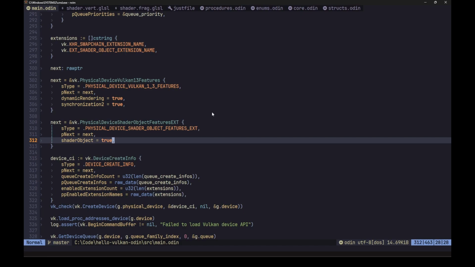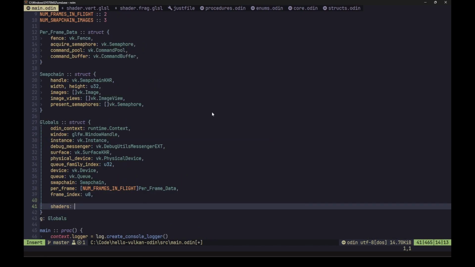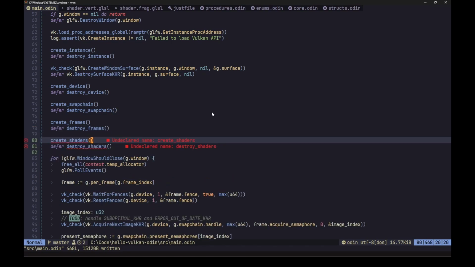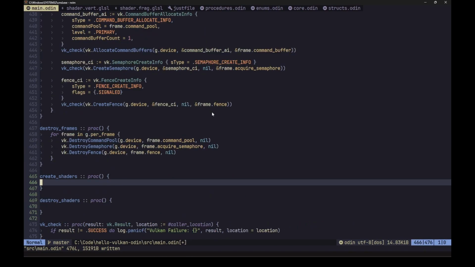So now, instead of creating a whole pipeline, we just need to create our shader objects, right? And we have just written a vertex and a fragment shader, a basic pair of shaders. Let's add a field for them in our global structure. Let's simply name it shaders, and that would be a pair of the vk.ShaderEXT type. Now let's go to our main function, and before our main loop, let's add create and destroy shader function calls. Right, something like this. Let's create the actual procedures like this.